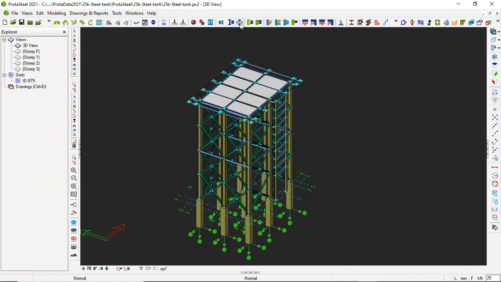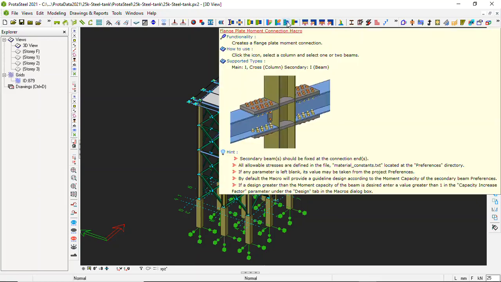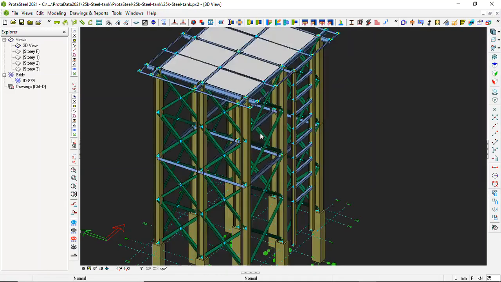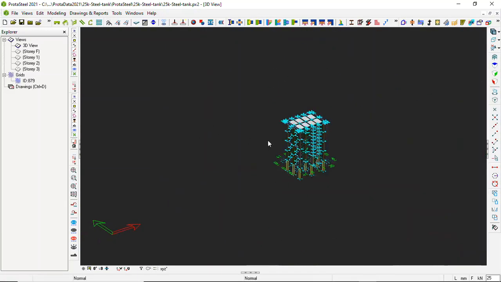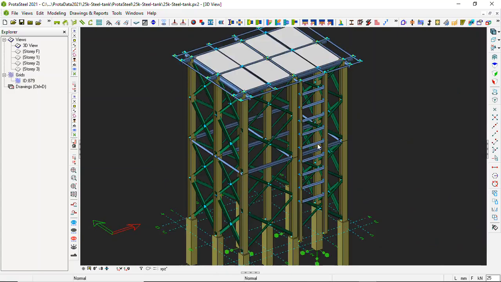Then you have this. This is haunch. This is the flush plate connection. So we're making use of some of them. But first, let's try to do our connection.